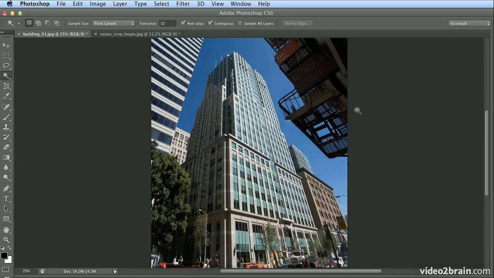So much time is saved that I used to work hard to get the perfect clone with the Clone Stamp tool. Now just let Photoshop do the hard work. Let it do the heavy lifting.